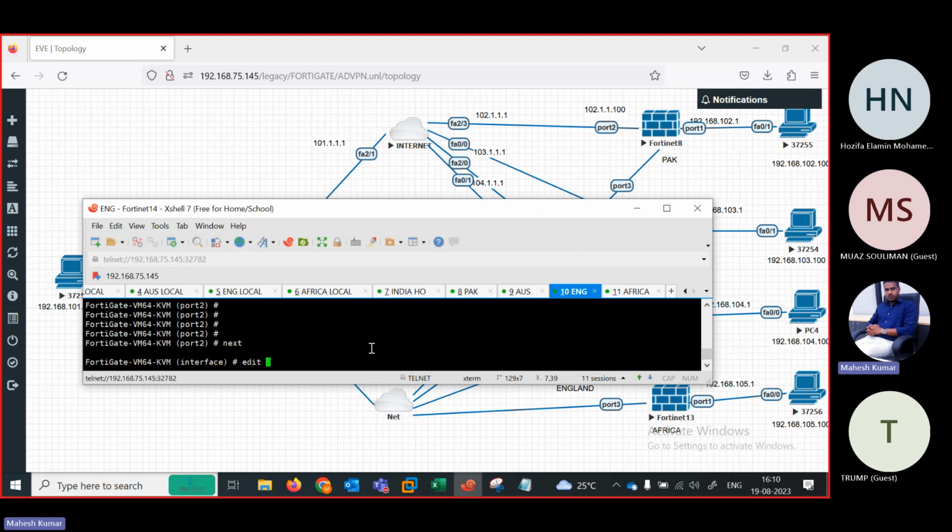Next, edit port number 3. Set allow access ping. Okay, set mode DSCP. Next, Africa. Not only that, set allow access ping HTTPS HTTP. All these things we need to do. Okay. Let's go to Africa first.